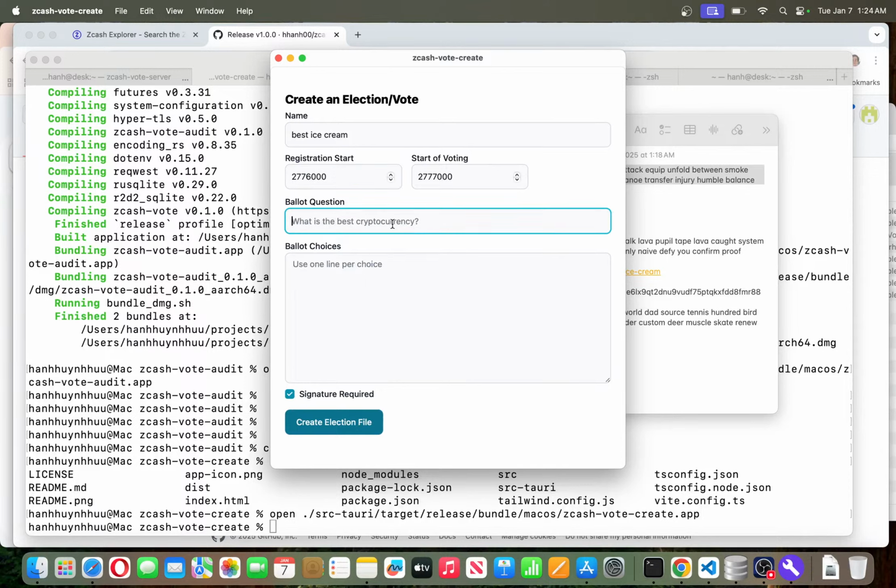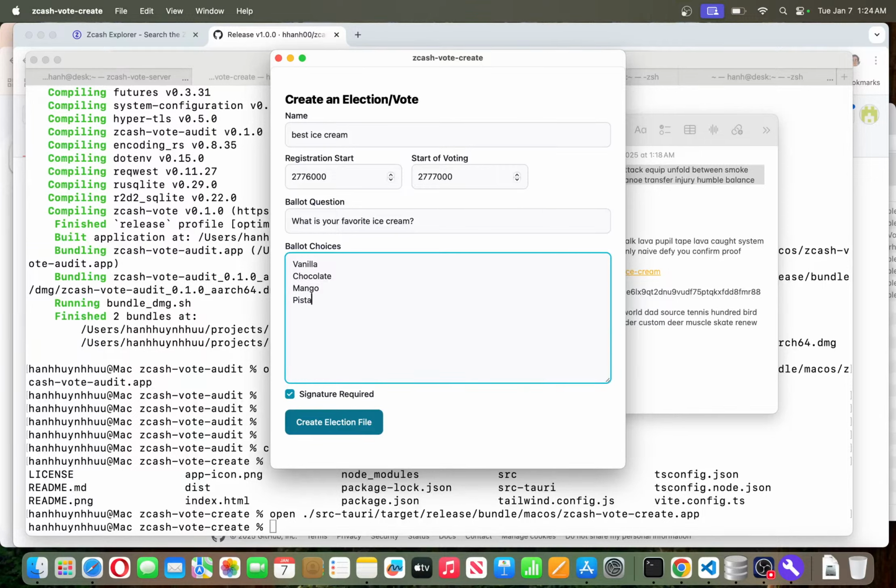And the question is, what is your favorite ice cream? Okay, so for the answers, you need to put one: banana, chocolate, mango, pistachio. Okay, that should be enough.